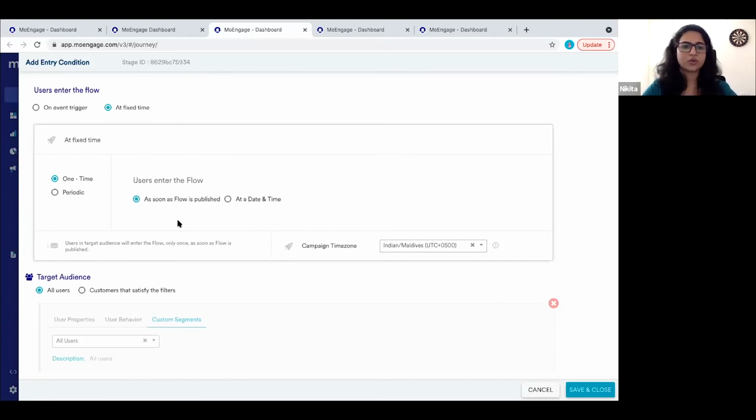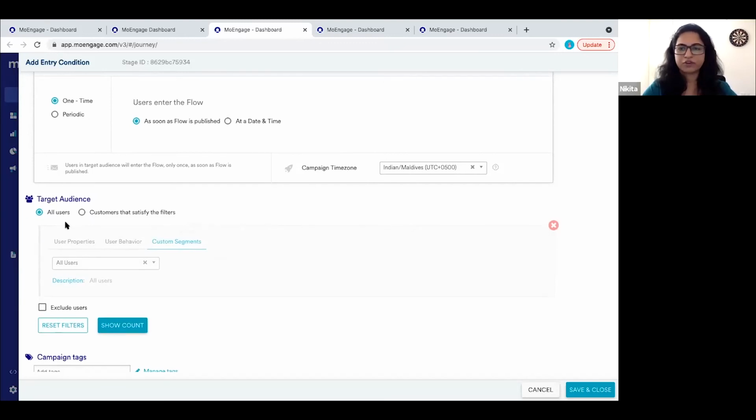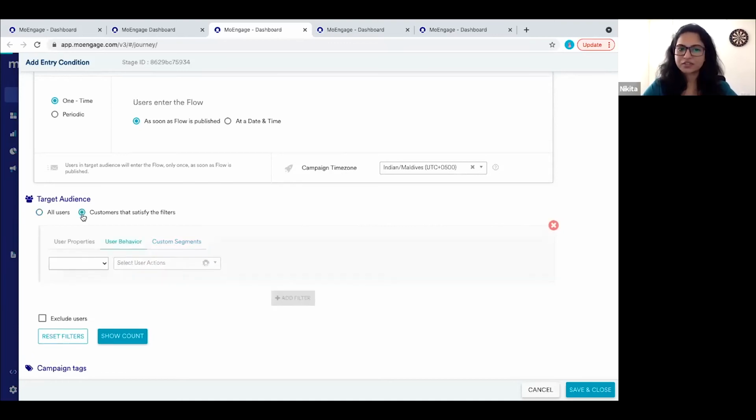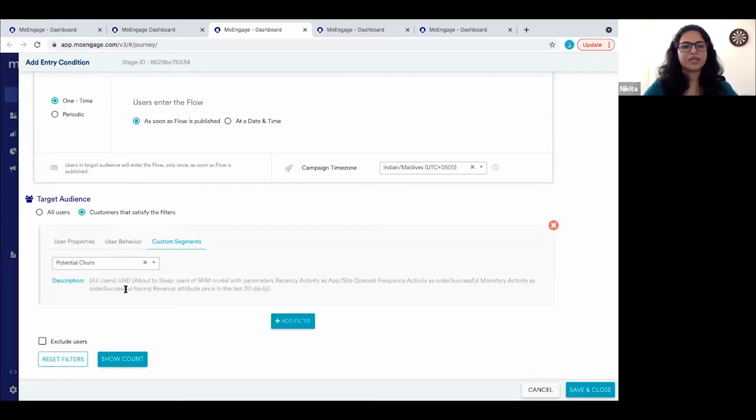So for our use case, let's go ahead and create a flow. Once it's published, I can have this flow deployed for all the users. However, we have just done the RFM segmentation and we have identified the users for whom we would be designing this flow, right? So let's go to customers that satisfy this filter. I have already created the custom segment. Let's choose this custom segment. Look at the description, right? This is something that has been picked up from the RFM model. These are about to sleep users that we'll be reaching out to.